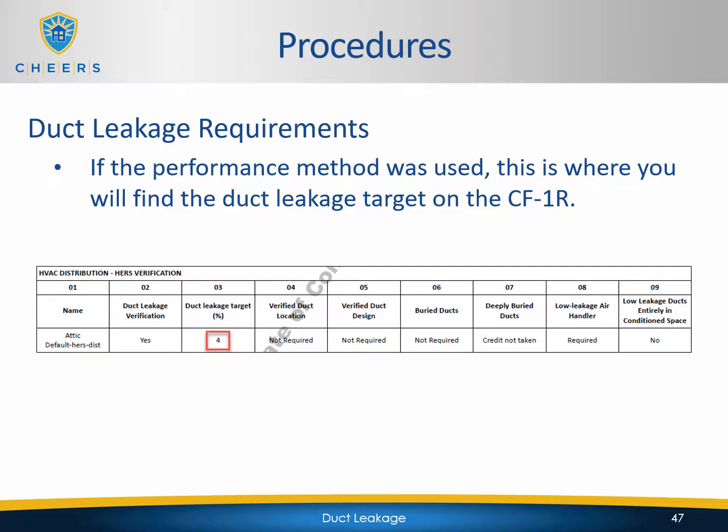If the performance method was used, this is where you will find the duct leakage target on the CF1R. So on the CF1R PDF, you'll want to scroll down until you get to the HVAC distribution HERS verification section. There in column number 3, you will find your duct leakage target in a percentage, and you can see in this example here, a 4% leakage rate is what was modeled. So that's what you will need to test for. You need to be equal to or less than that value in order for this to be a pass.